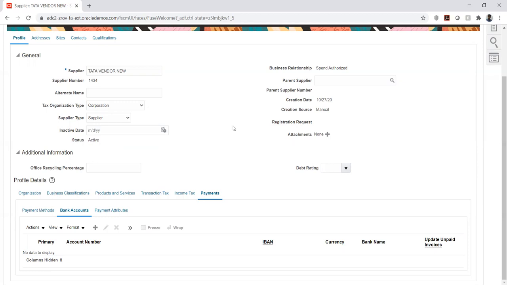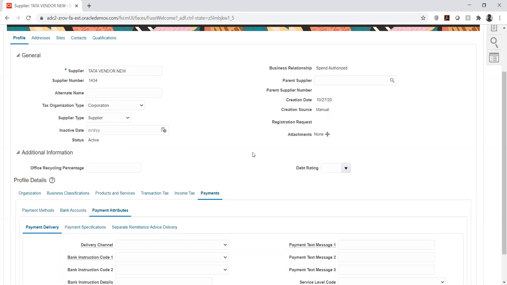If we are processing check and cash, we will not need this bank account. But if we are processing through electronic means or directly to the bank, for those cases we will need this bank account attached to it. So these are the options that we have.